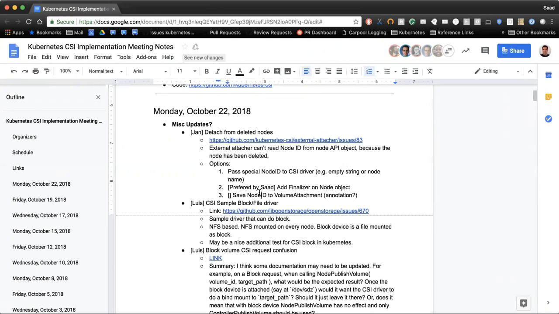Okay, so what that means is that we need to make sure that we have some way to specify that, even if the underlying volume might not require it, since the spec requires it, the sidecar container has to have a good way to deliver it. So I prefer the add finalizer. I don't understand the first solution, and the third would be a good fallback as far as I'm concerned. Any thoughts on that?